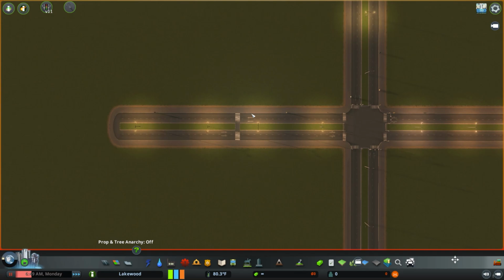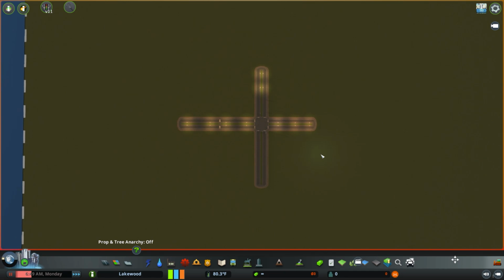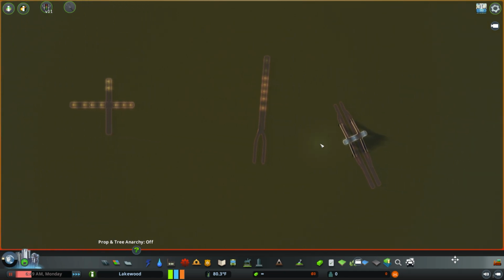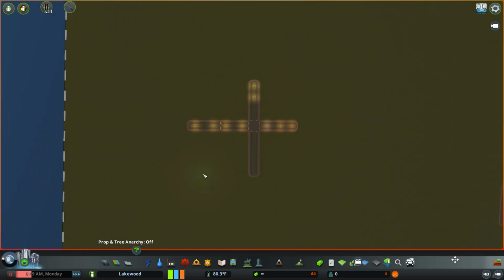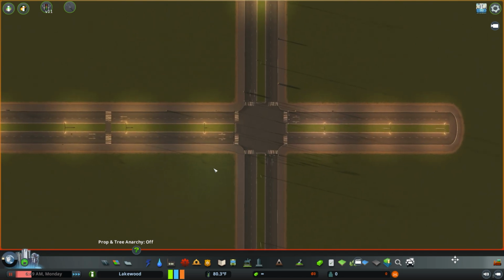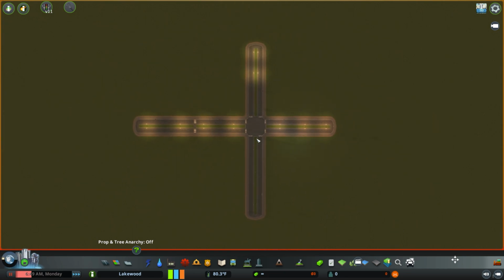Alright, welcome back everybody to another mod showcase here in City Skylines. Today we're going to be following up on these intersections that we created with the node controller mod. But this is going to be another mod that works really well in conjunction with that, and that is the intersection line marking tool.